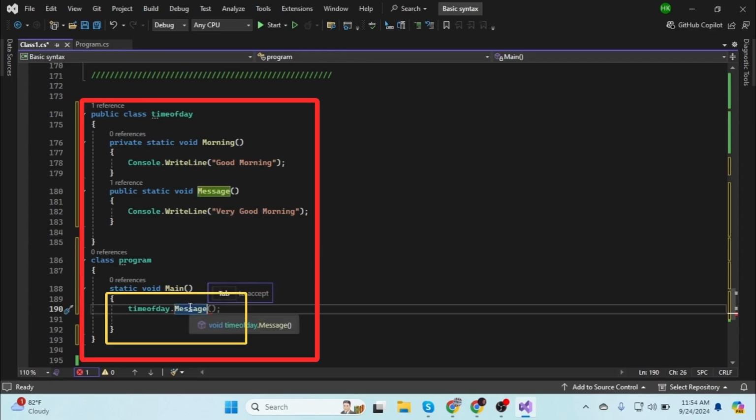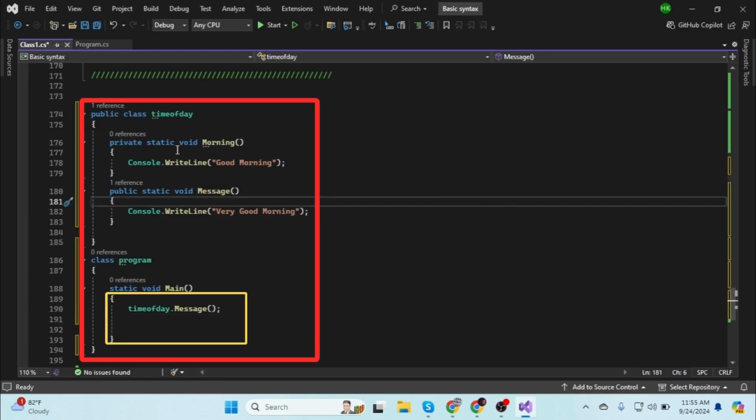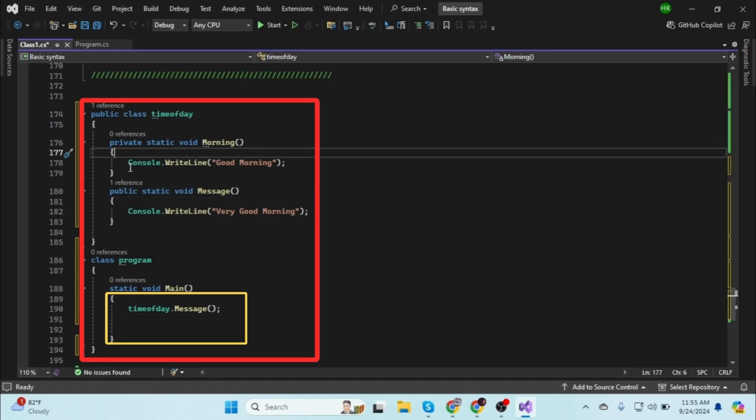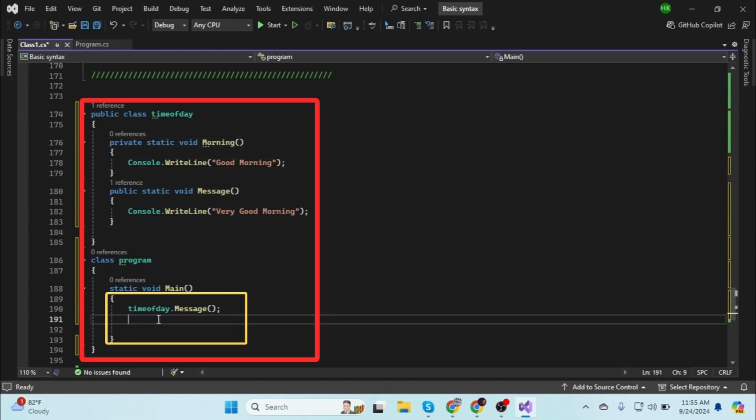Now here we are printing morning. Remove it. Public is being displayed here. Okay, now public is being displayed here. Message, we will do that to the message. See, press tab, it got autofilled. Then what are we doing in message? We are printing a message of very good morning.